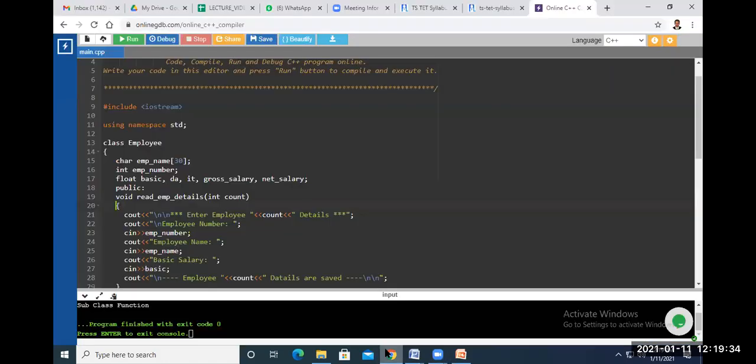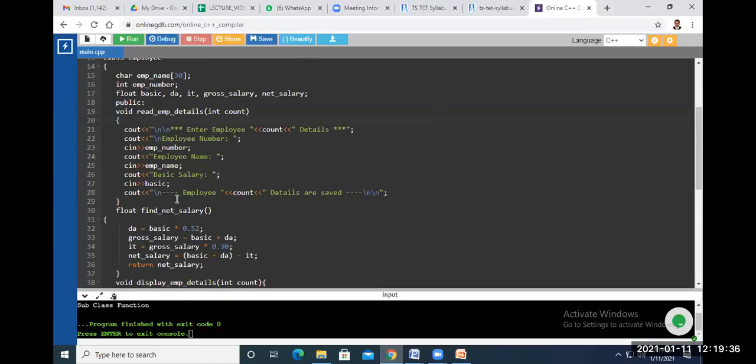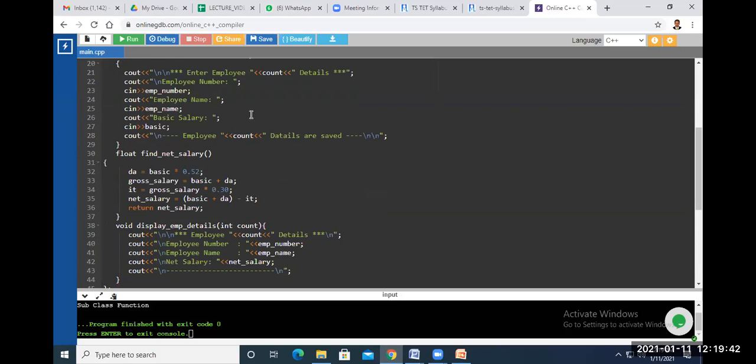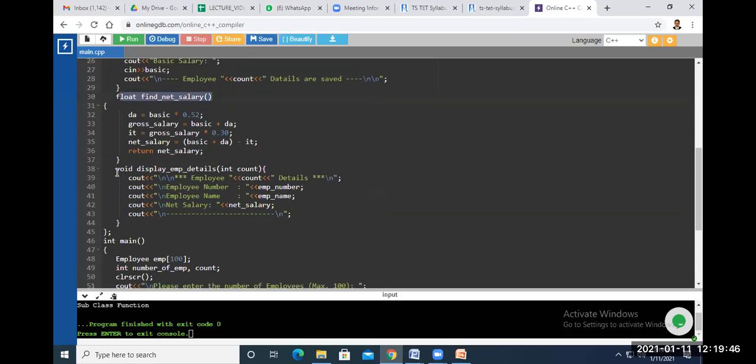And what is the next within that? What are the member functions here? We have the three member functions. One is void read EMP details, float find net salary, and void display EMP details.